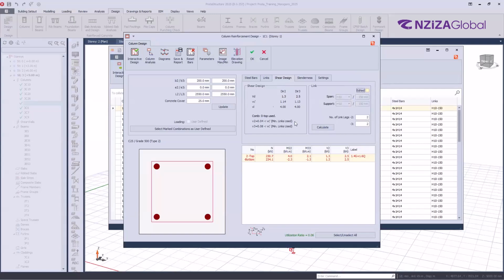Okay. Then we have the slenderness. Under slenderness, you will see how your column was designed. The bracing. Okay, so it was designed as a braced column. You will also see the effective length factor calculated by the software. They are all present here after the design.